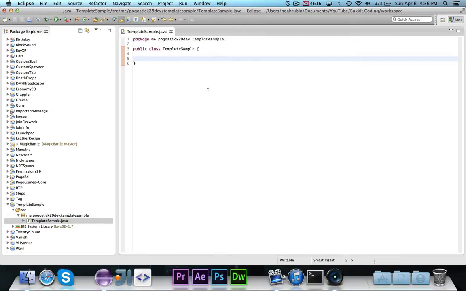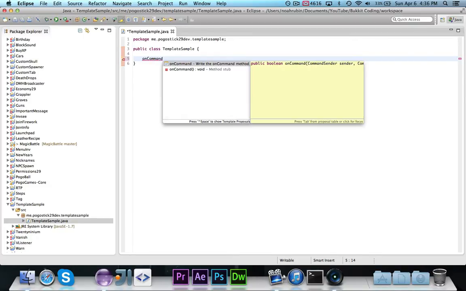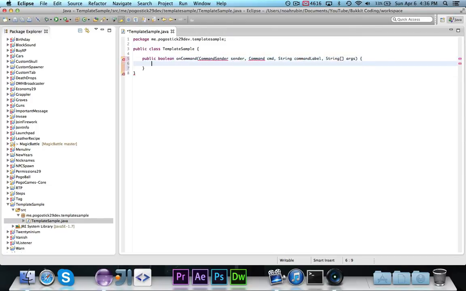Now if we want to actually use this, we just go ahead and type onCommand, then we do control space, and then you'll see your option here. What we want to choose is the write the onCommand method signature. Press enter, and then press enter again. You of course need to do your imports, which I don't have Bukkit imported right now actually, but as you can see, it just quickly enables you. It automatically types it in. You just type onCommand and do control space, and then it automatically works.